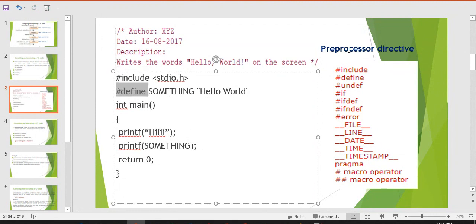Now this hash define is a different preprocessor directive. What hash define does is create what is also called a macro, which is a fragment of program that is given a name. For example, if this something is given the name hello world, it means whenever your program encounters this something, it will be replaced with hello world. These are not fixed words. You can use anything else based on the requirement. Right now, just for the sake of simplicity, I have written something in this program. So later on, what will happen?